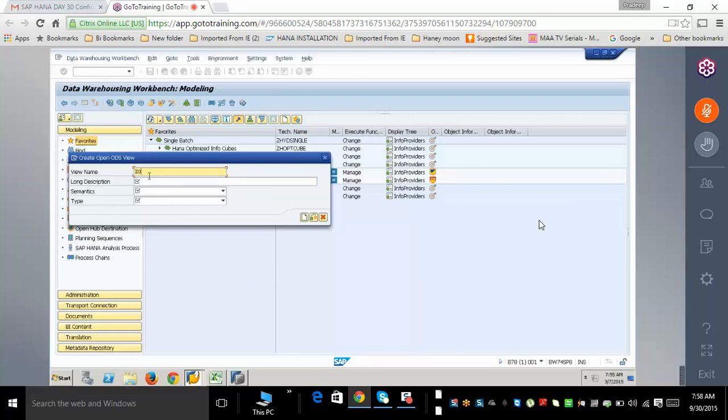Z open 001 something, open ODS 001 semantics. It is referring to what? Facts. And now you want this open ODS view to be built, and there are many options. You can have your open ODS view referring to HANA table, database view, data source, transformations.